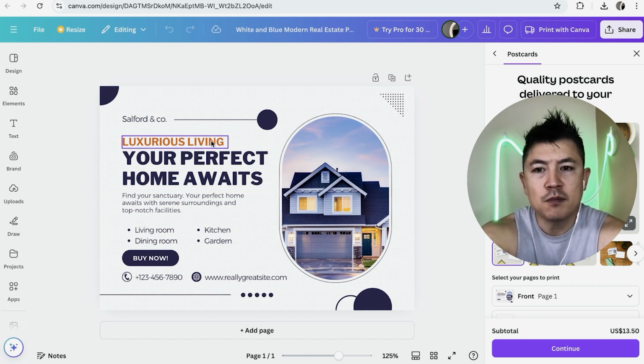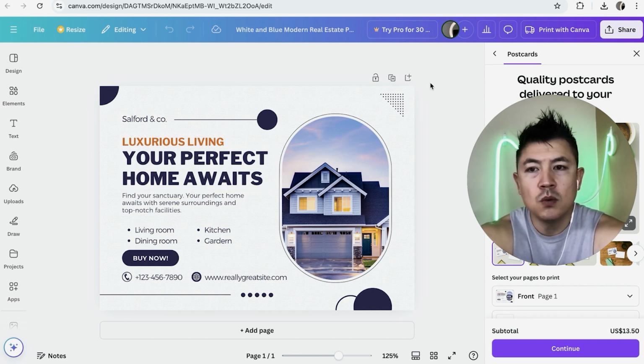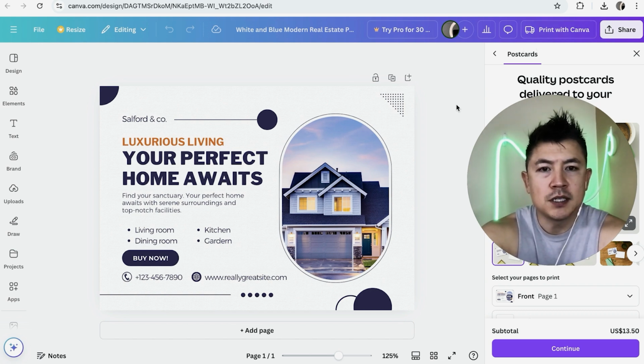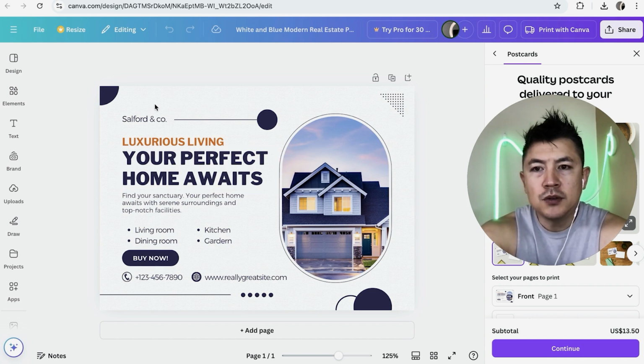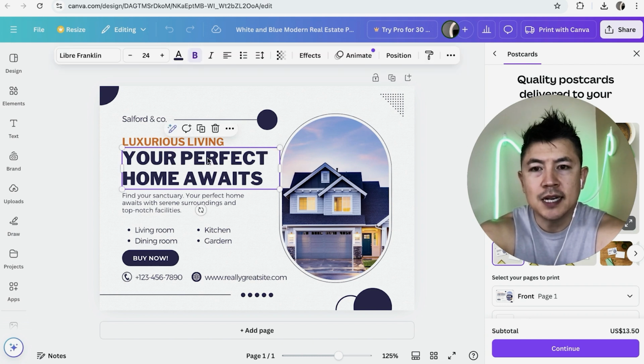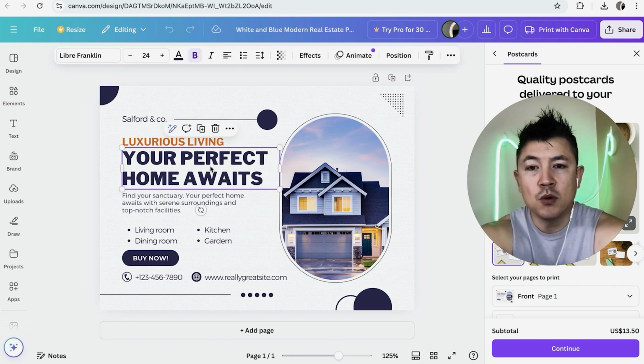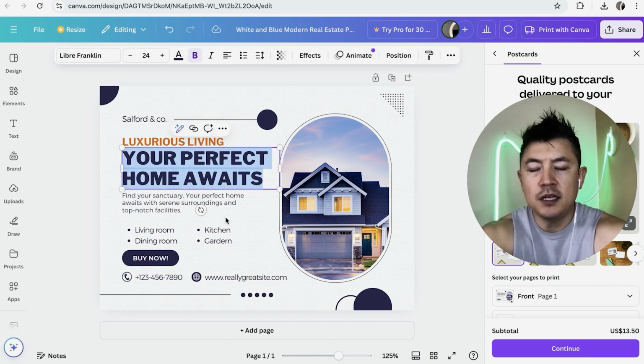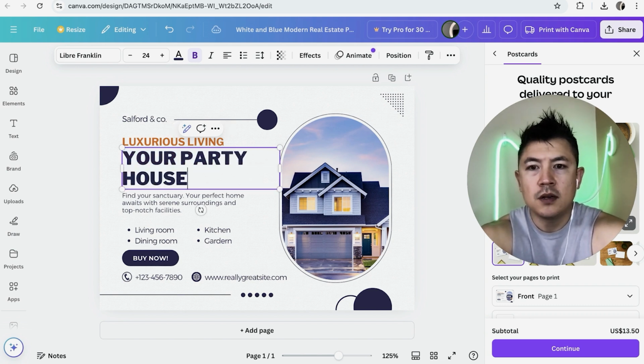If you want to have Canva print it out, they can print it directly from whatever you're designing right here, and you just click on print with Canva once we're finished. But of course, there is a cost associated with that. If you simply want to design it for free, you can do that. So what we're going to do now is go ahead and edit this. As you hover over different sections, you're going to see this purple box. That means you can edit that section. So we're going to click in here, your perfect home awaits. Let's go ahead and maybe change that to your party house is here.